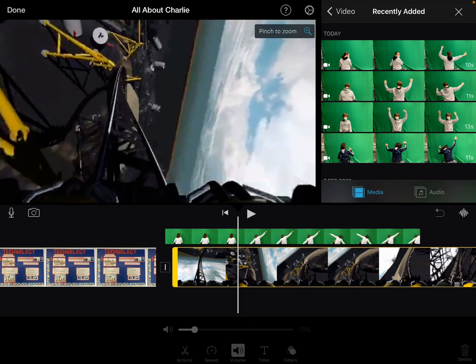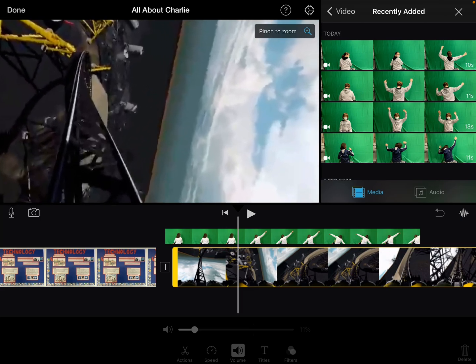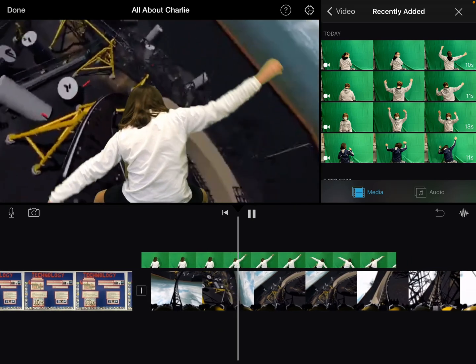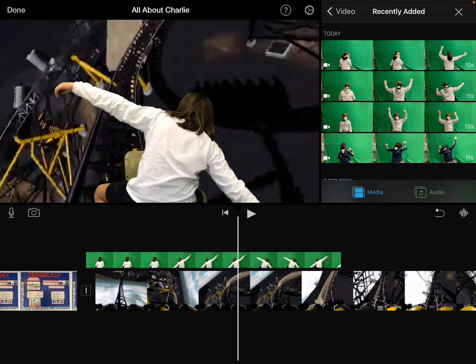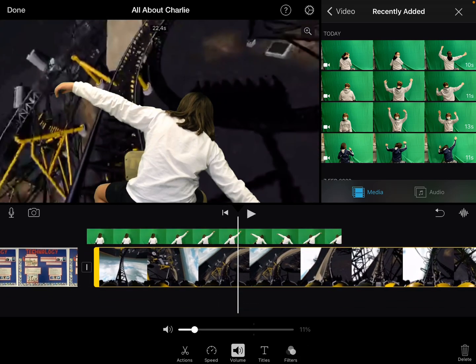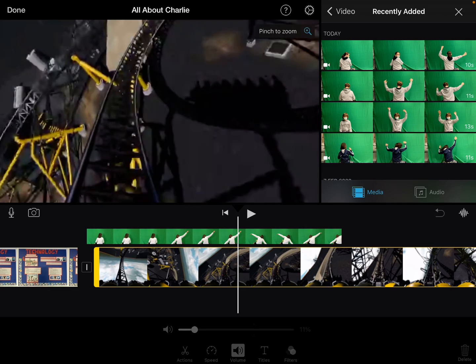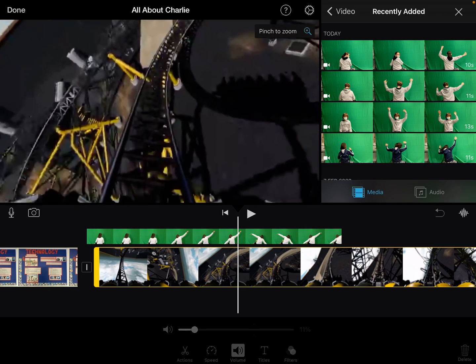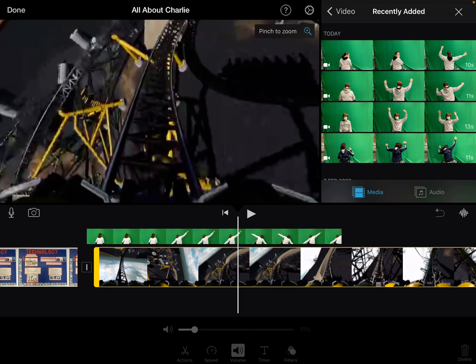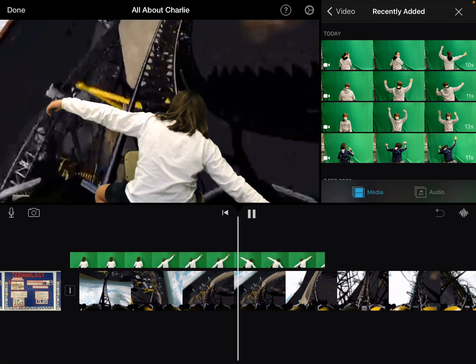Also, just to show you, if I put that there like that and press play, you can see it's not on the track. So I'd go back, press the background, the roller coaster, pinch to zoom, and have a guess and try and work out where he is. I think that might be about right. Let's see.